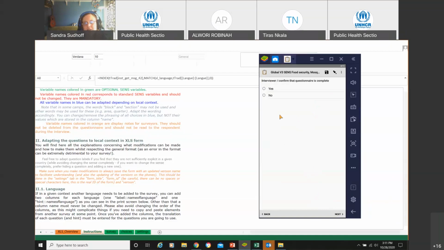This is also similar to what you know from before. I say yes as an interviewer. This I don't fill unless the supervisor is present and has actually confirmed that everything is complete. But for the sake of the demo, I'll just say yes here now. And then I have the mark form as finalized. Normally we take that off.